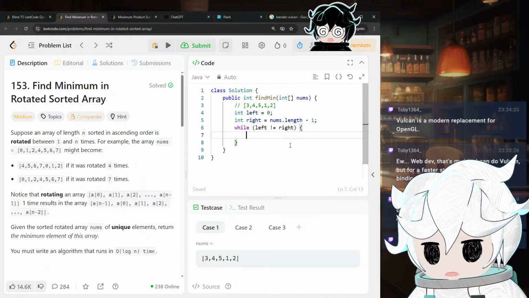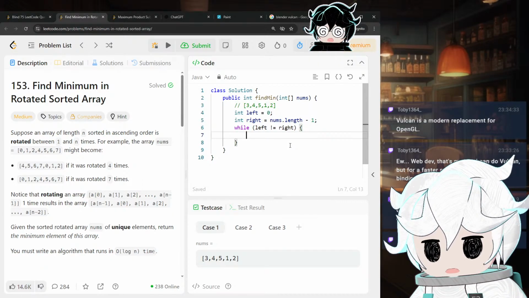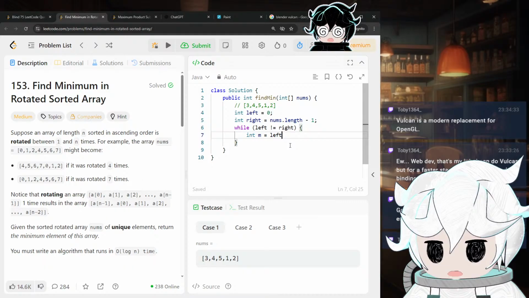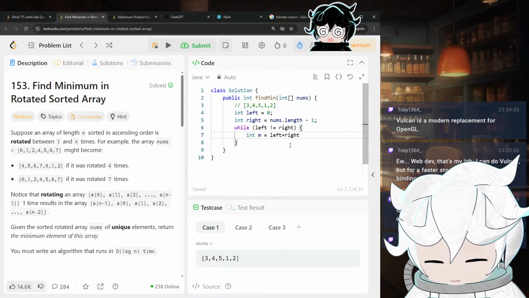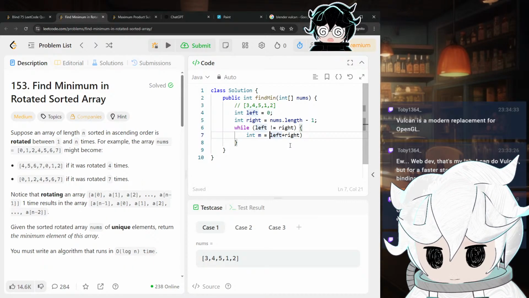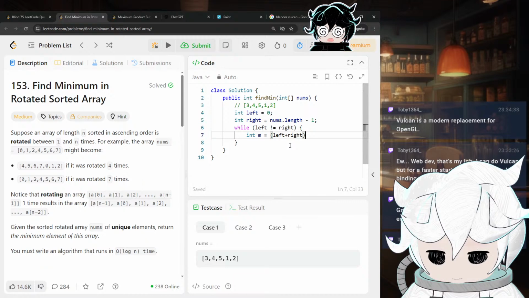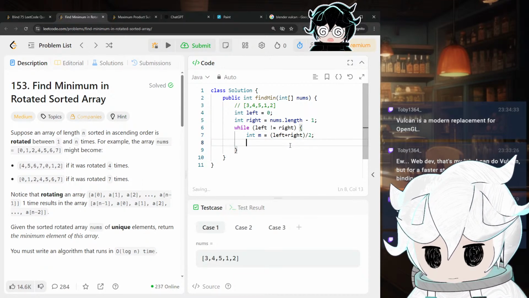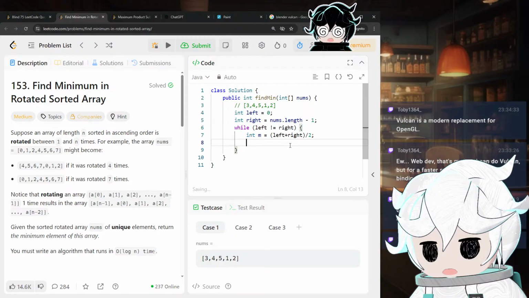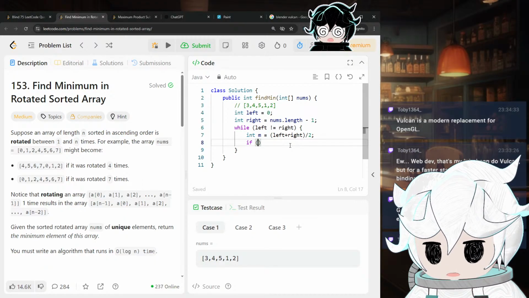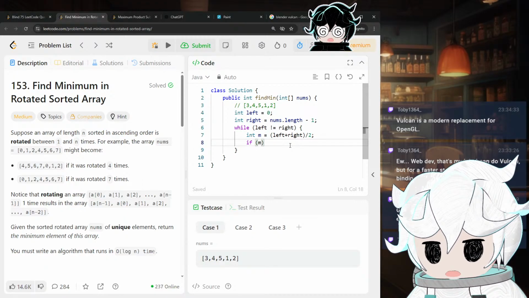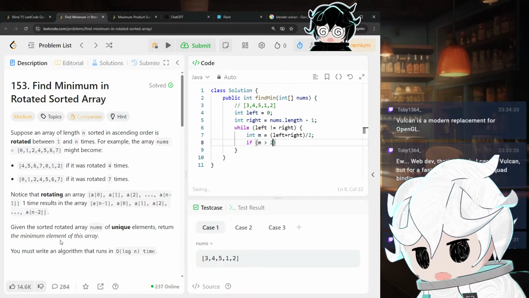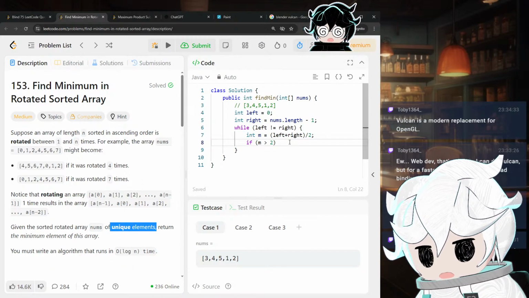Okay, so what do we do here? We need to compute the middle value, right? Middle is equal to left plus right divided by 2. Okay, now the comparison time. So if the middle element is greater than, they said that they're going to be all unique elements, right? So we can just do greater than.